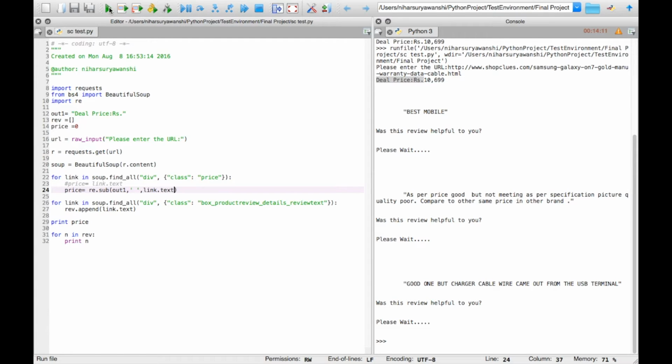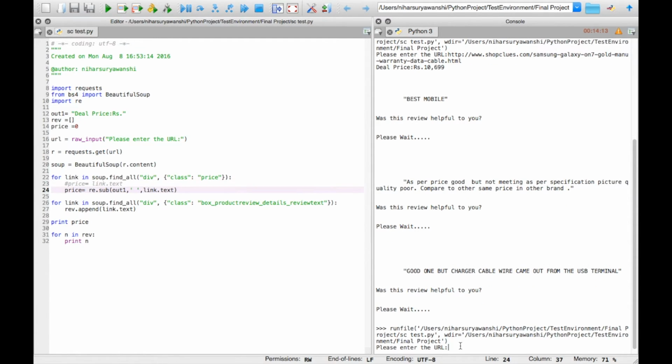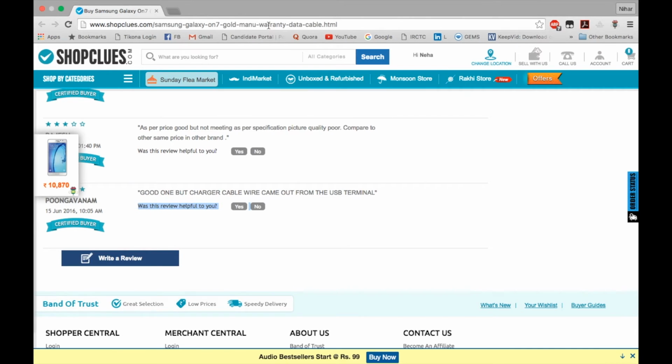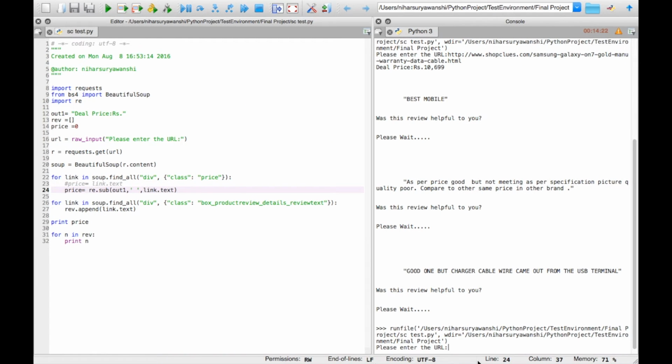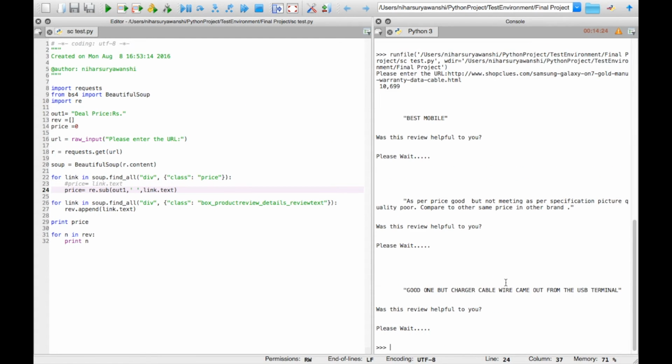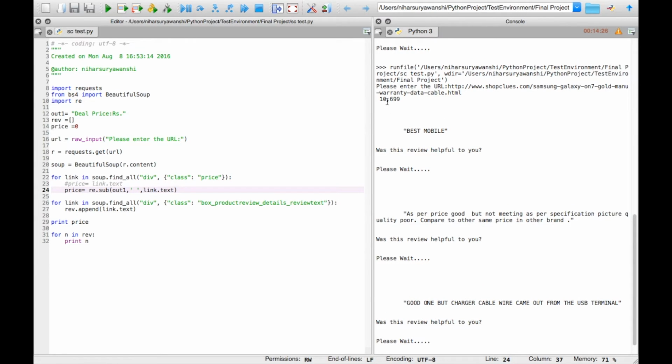So after this, let's play again. And, oh, I'm making this mistake every time. Yeah, and as you can see now, this deal price text which was earlier there is gone. So in this way you can do the same thing for the review text also, and you can clean it.